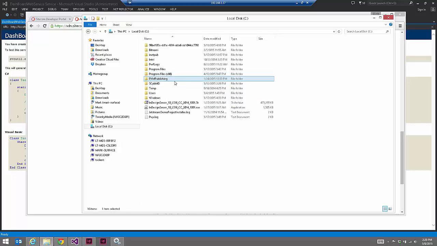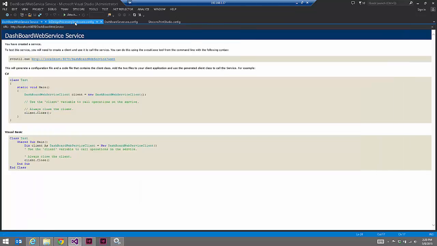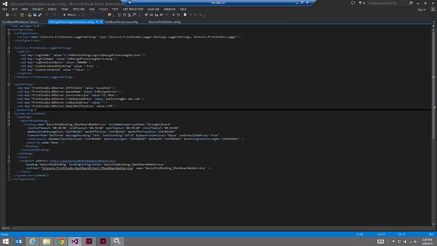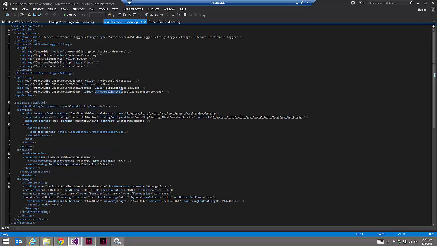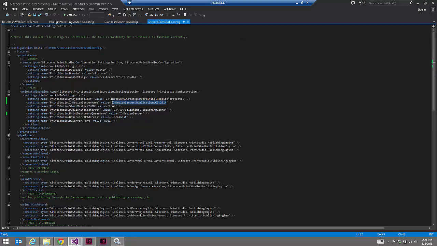Now, once that has been extracted, again, we need to go back to our configuration files and make sure that the log folder and publishing folder locations are set correctly. So we can see here, this is C PXM Publishing logs. Great, and the service has the permission to write to that. Similarly, the dashboard server service also is writing to C PXM Publishing logs. Print Studio itself is putting a cache in C PXM Publishing.